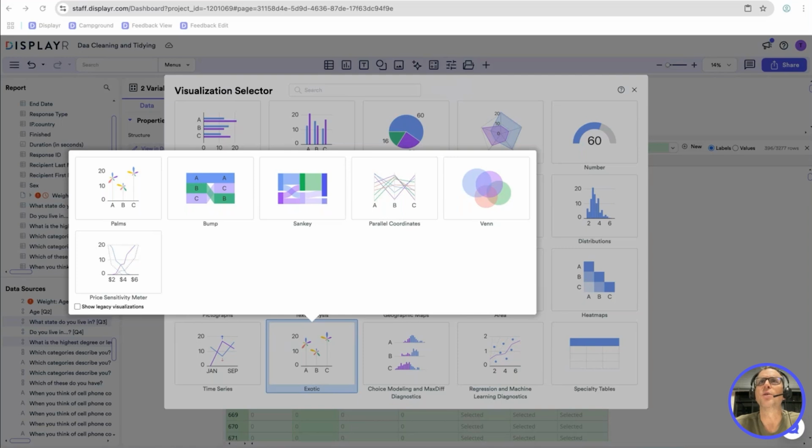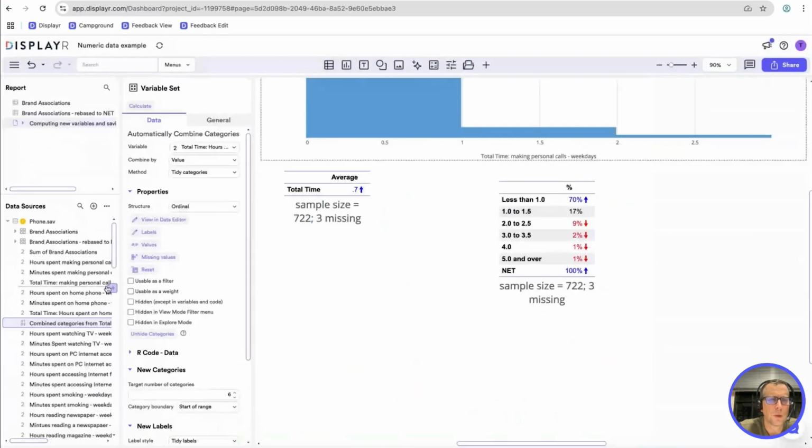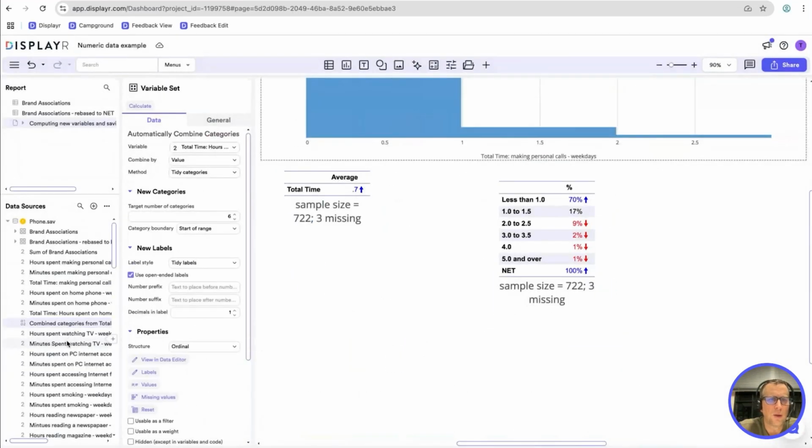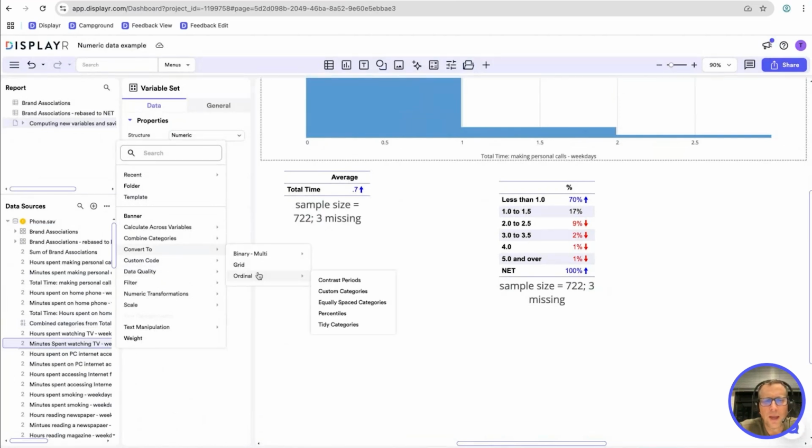Dimitri says, could you show us the categorization for numeric variables once again? Sure. So if you've got a numeric variable, you go into it, and you can convert to ordinal, and then you can choose one of these options. Before I showed you tidy categories, I'll show you percentiles this time.